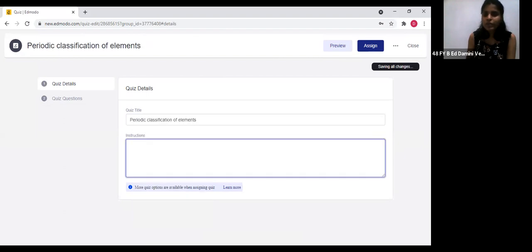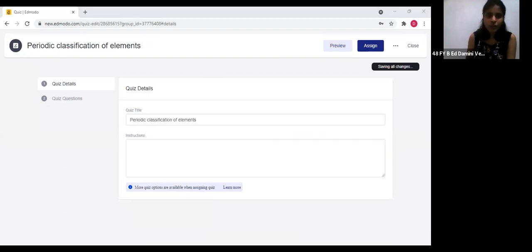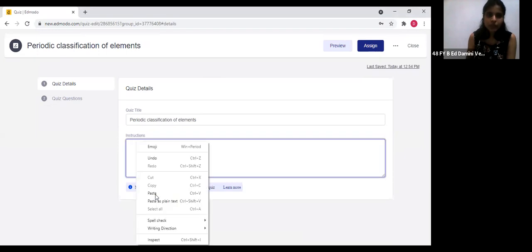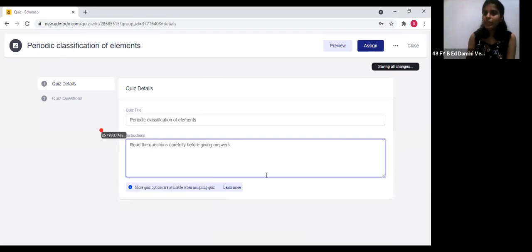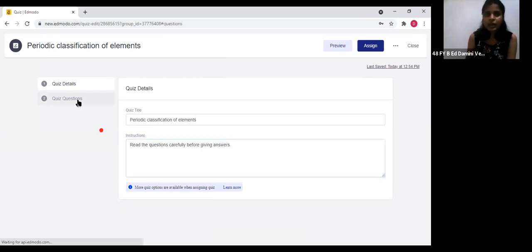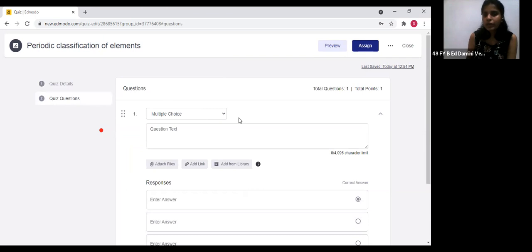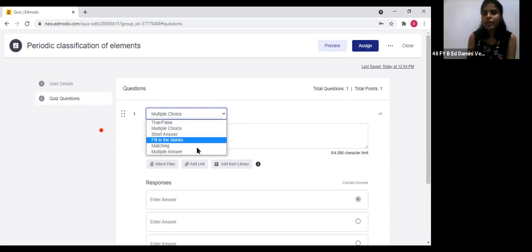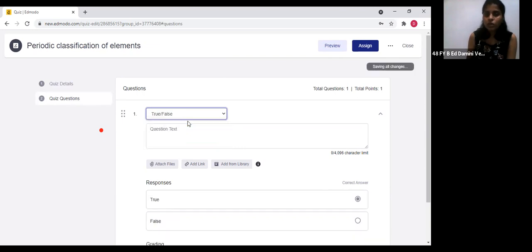Again, you have to give some instructions to the students about the quiz. So I'm going to write: read the questions carefully before giving answers. After I name the quiz and give instructions, I can go on the second part, which is quiz questions. I click on quiz questions. Now, again, we have different options for setting up a quiz. We have true or false, multiple choice, short answers, fill in the blanks, matching, and multiple answers. First, we are going to do the true or false question.